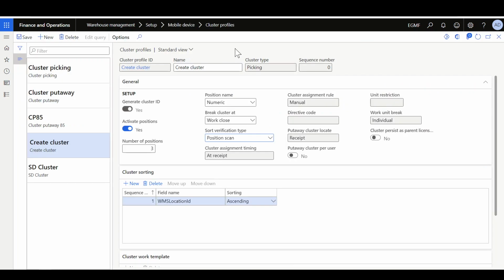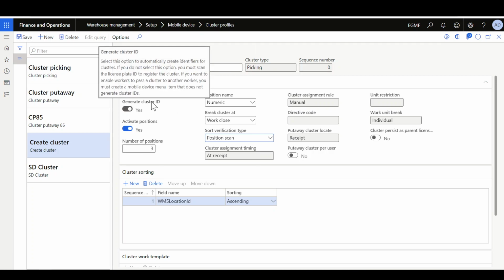Then moving to the specific configurations for the cluster picking, which is the cluster profile. So here in the warehouse management setup, mobile device cluster profiles, I have defined 2 cluster profiles. The first one is to create the cluster itself, and the second one is to manage the picking process. So here, this is the one that should create the cluster. I define a cluster profile ID called create cluster, where the cluster type is picking. And then in the general tab, I set generate cluster to yes.